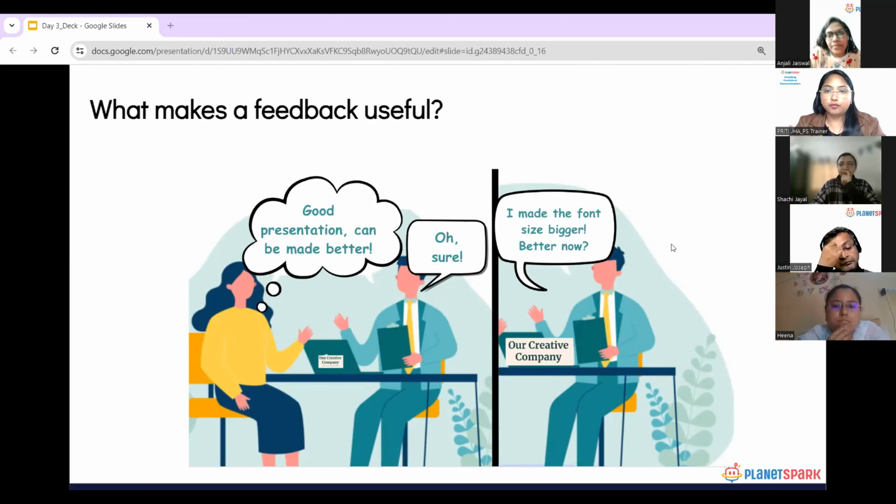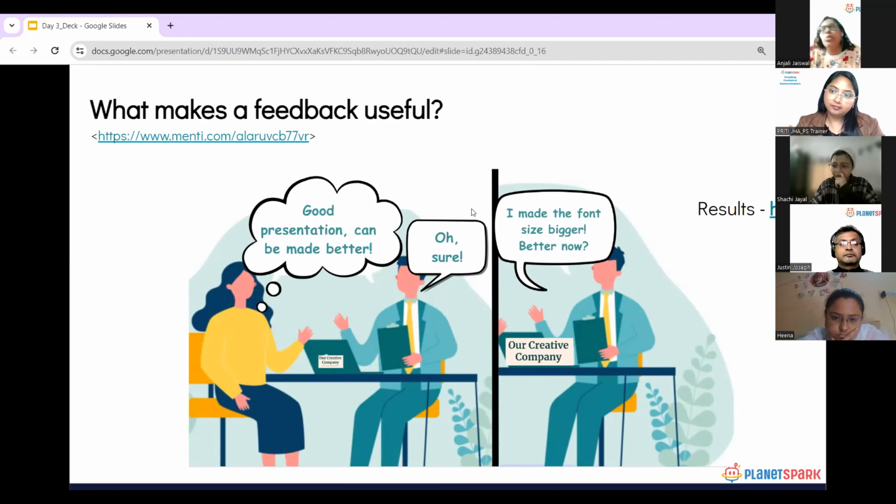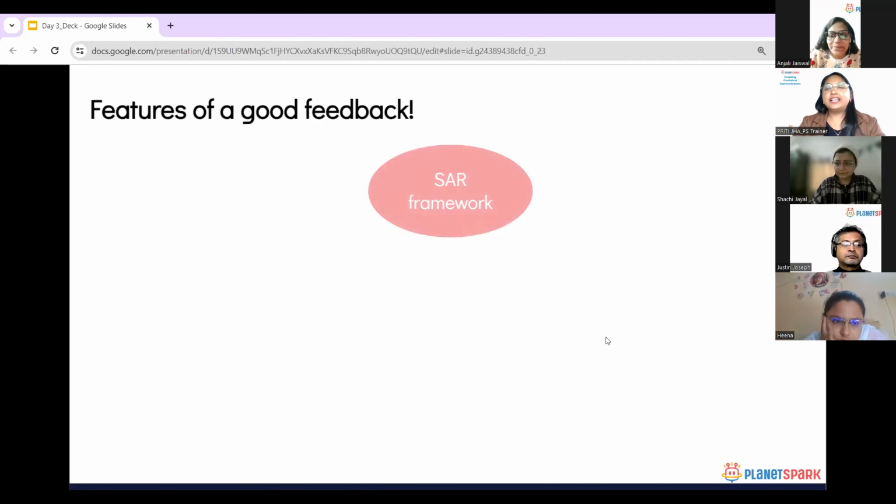What do you think makes a feedback useful? They will have to mention properly that in that presentation you will have to correct the font size, or change the background in a better way, or correct the capital letters, or underline so that it can be properly highlighted. So many things are there to make a presentation good. Wonderful.